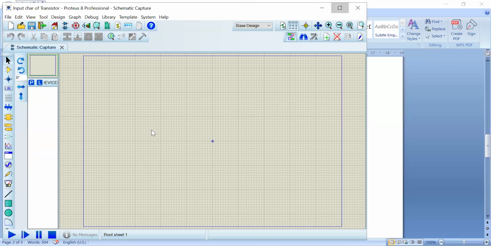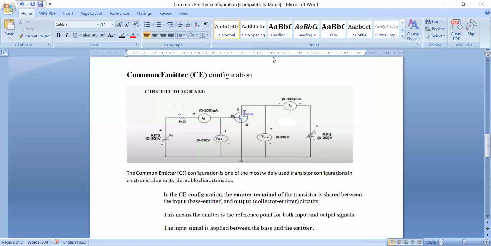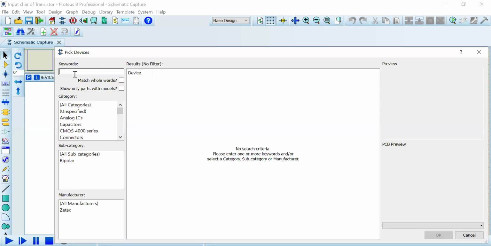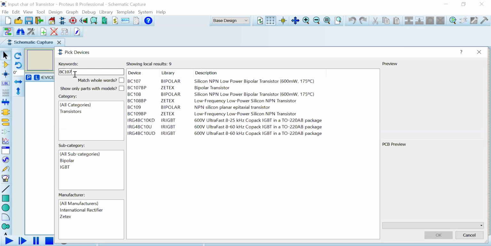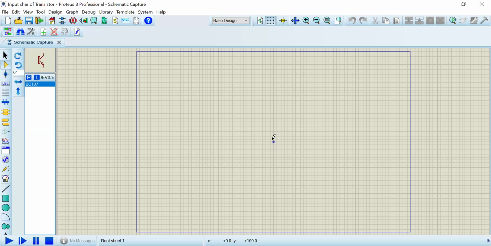Next, what are the components required? I need a BC107 transistor. Go here, find the device here, BC107, BC107 bipolar silicon transistor. Click OK and place it somewhere here. Okay, this is my BC107.